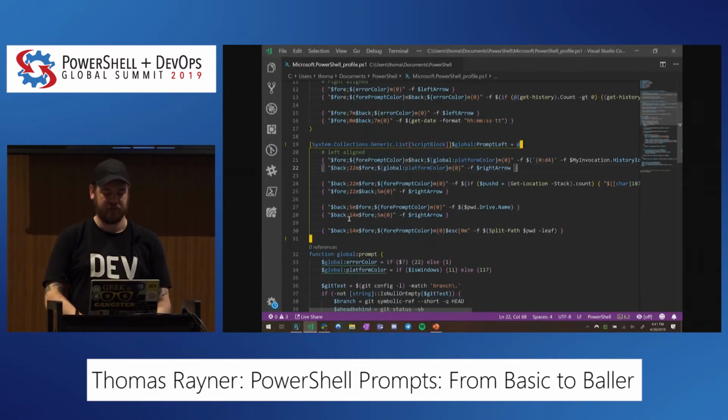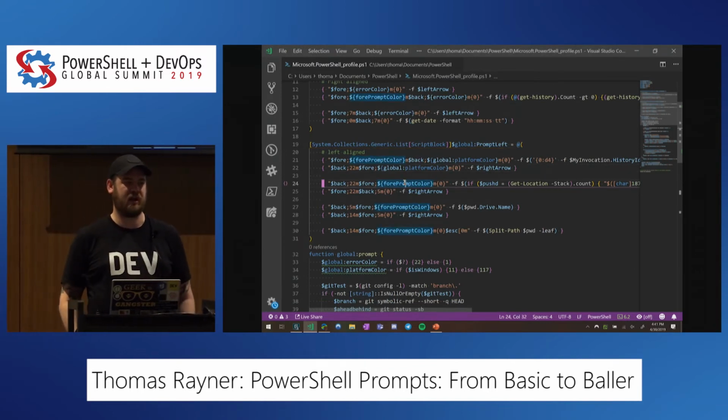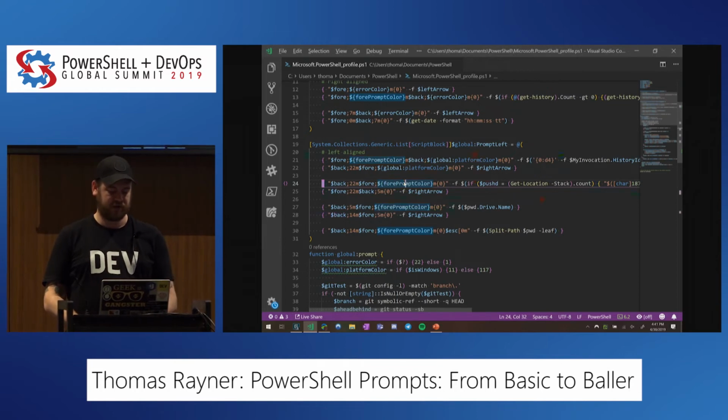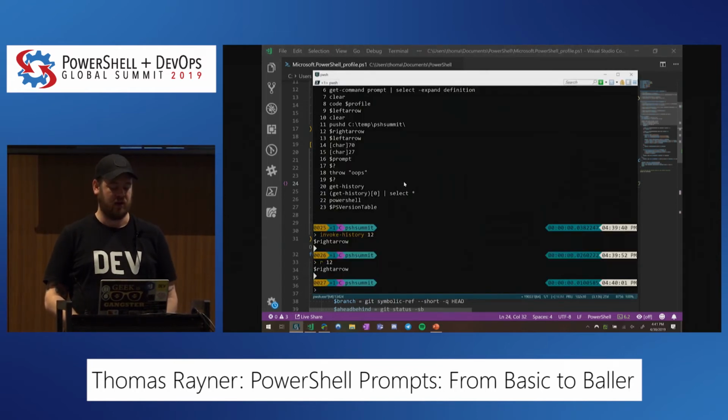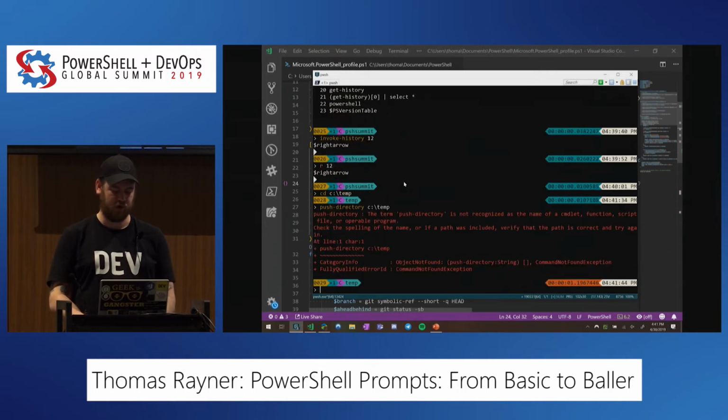Cool. Next, nested prompt level is one that I find is actually pretty handy. When you guys are traversing the file system, do you do change directory, C, temp, or do you do push directory, C, temp? Oh yeah, Push-Location. I said no more questions. Push-Location.